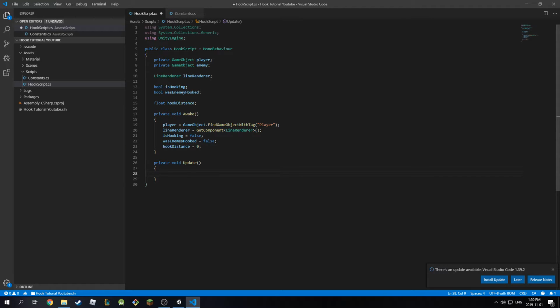And for Update, I'm going to choose a button or a key to initiate the hooking process, and you can choose whatever you want. But for this tutorial, I'm going to choose the left mouse button because that's the most intuitive one. So I'm going to say if Input.GetMouseButtonDown(0), then if that's the case, start hooking. And I also want to make sure that we're not already hooking someone. So if you're in the process of hooking someone, you can't just press the mouse and hook again. That would be too OP.